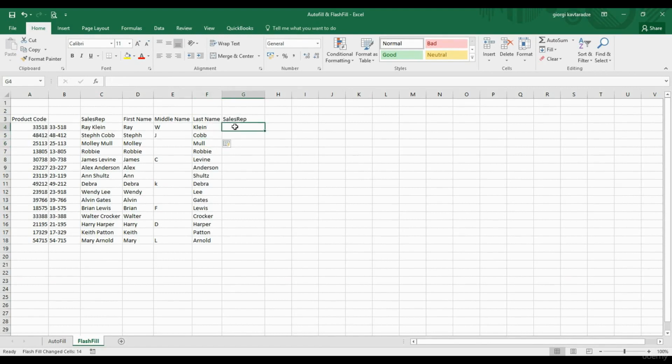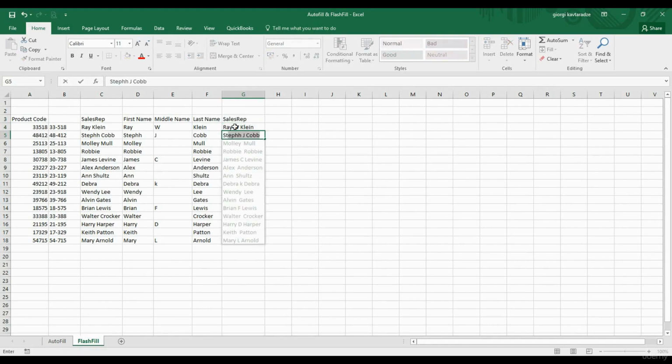Using the Flash Fill option to concatenate cell contents is easier than using ampersands or Excel's built-in functions. For example, type Ray W. Klein in cell G4, click Enter and start typing in the next cell. Excel will automatically show the preview of the concatenated values. Click Enter to apply them.